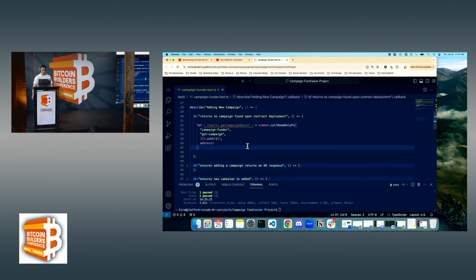So for this it block, we want to make sure that there is no campaign at all on the contract once you deploy it. We want to make sure that the contract is clean of any information, right? We want to communicate to our users that this contract hasn't been tampered with before deployment, or hasn't been secretly setting up its own campaigns. So this is what we're going to test for.